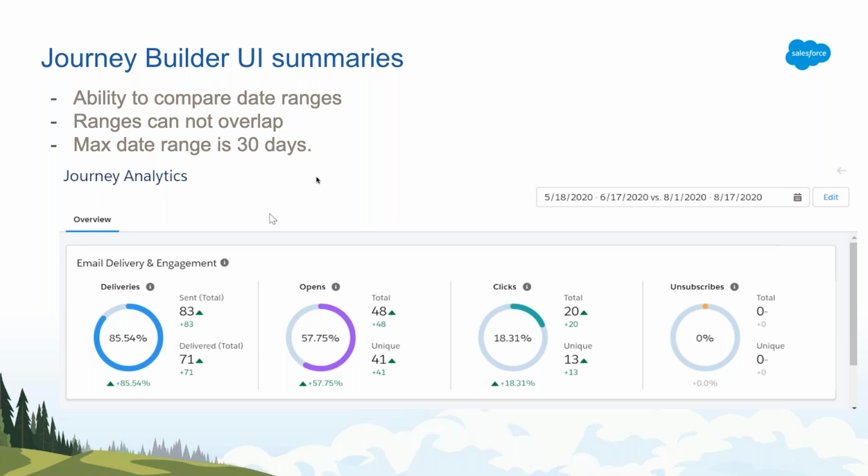One of the neat things about the Journey Analytics is that you can compare 2 different date ranges. The date ranges can only have a max of 30 days, but you can compare 30 days to another 30 days. One thing to note, though, is you cannot overlap those ranges. So it's just to look at your engagement on either your email, SMS, or push to see how that's doing comparatively.